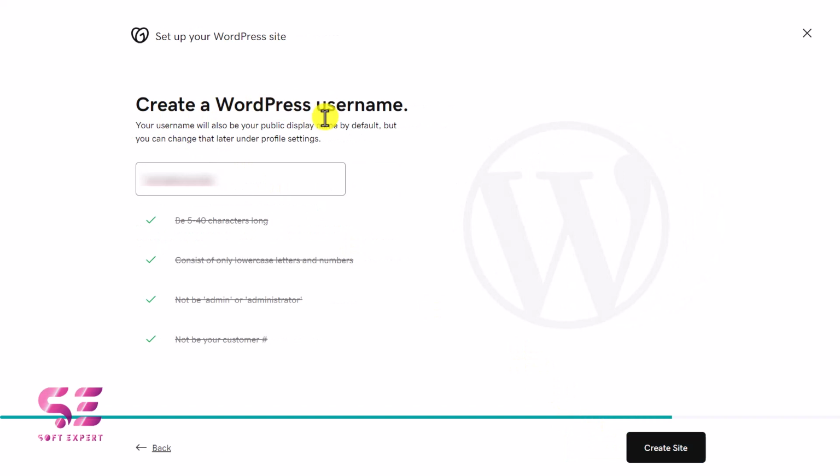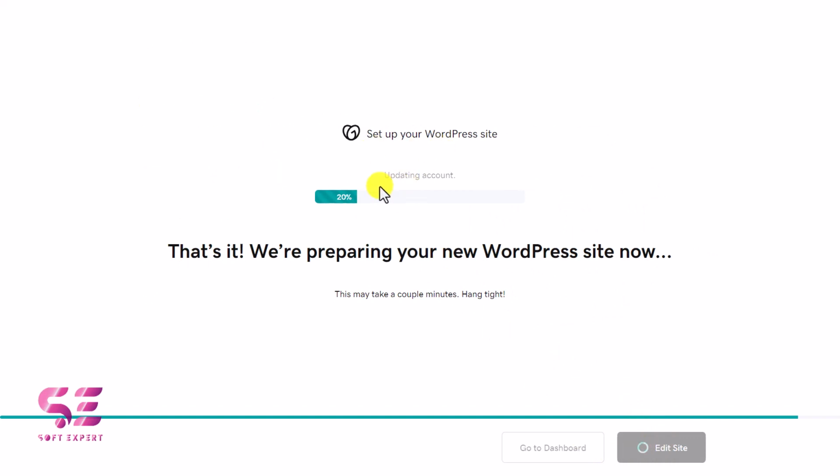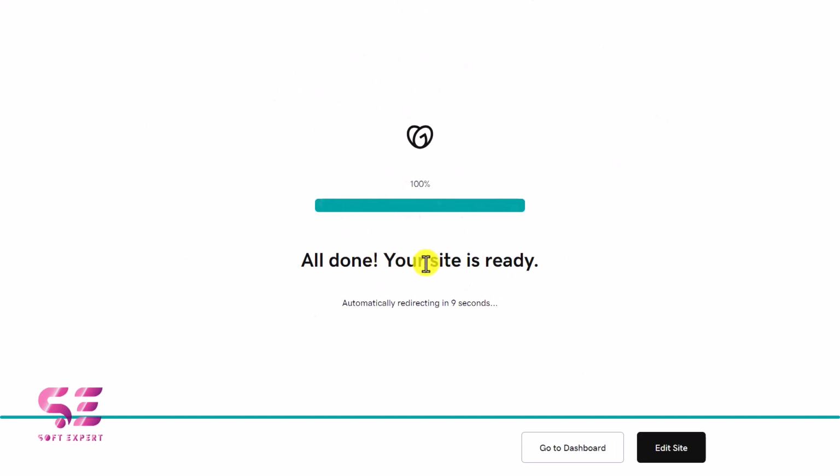Then we will create a username for our WordPress login. So I'll write this, and then click create site and set up your WordPress site. Updating account, site setup in progress. Now this will take a minute, and we'll install WordPress on our domain that we can then customize. So let's wait for it. And that's it. All done. Your site is ready. Automatically redirecting in 8 seconds.